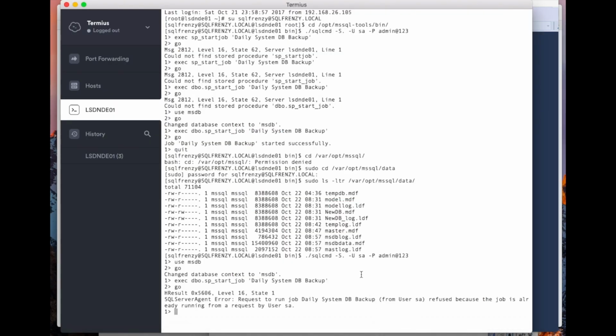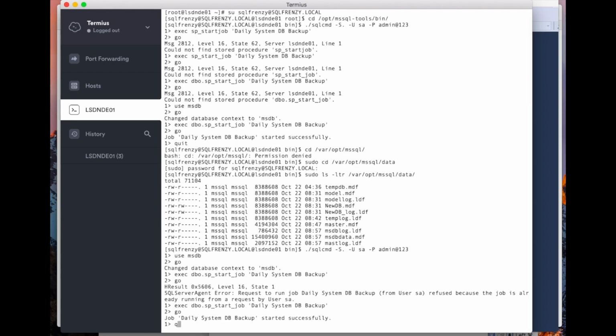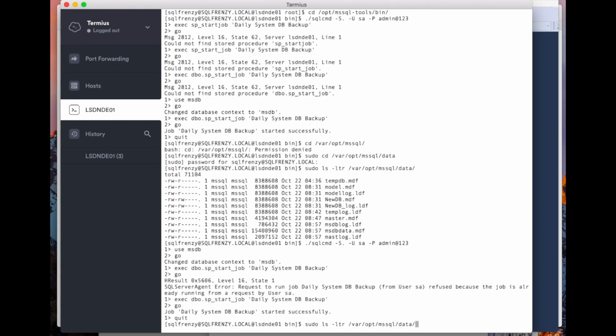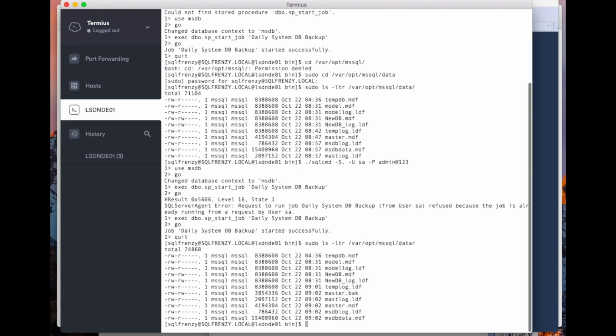So we'll go back to the terminal and now we'll try to fire it again, and this time it did start successfully. We quit, and if we go back to the directory, we will see a neat master.bak there. So this is how in short we can debug the jobs in a Linux environment.